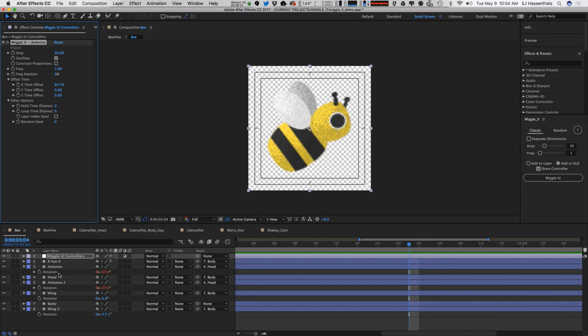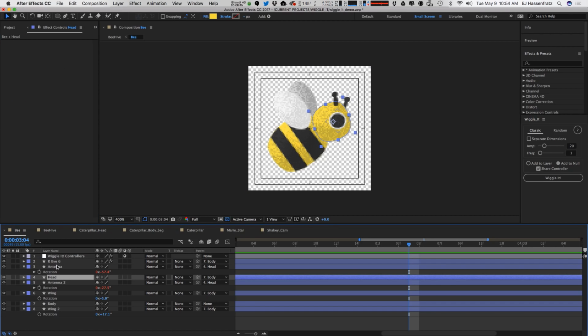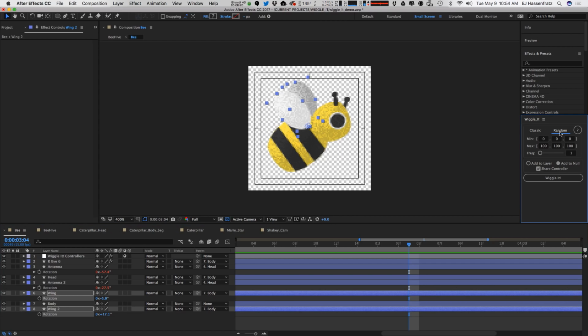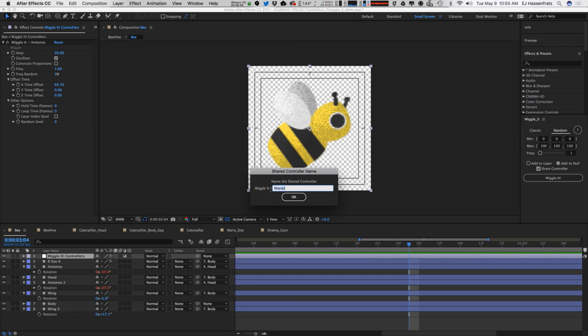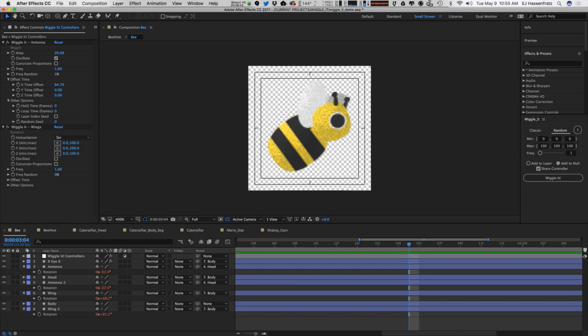So let's apply some similar movement to the wings here. So I got the wing rotation, and this time I'm actually going to go into the random mode and just cover what the random mode can do. So same thing, let's just leave all these values the same. We'll go and again share controller because I want one single wiggle to control both of these rotation values. Add to null, that's fine. I'll hit wiggle it, and I'll just name this wings. And you can see this is actually going to add it to our wiggle it controllers layer. So everything's all nice and organized.